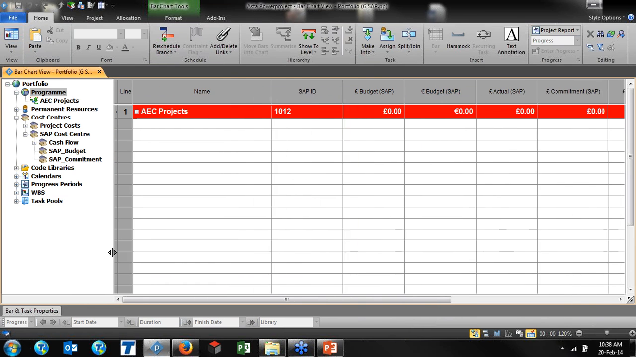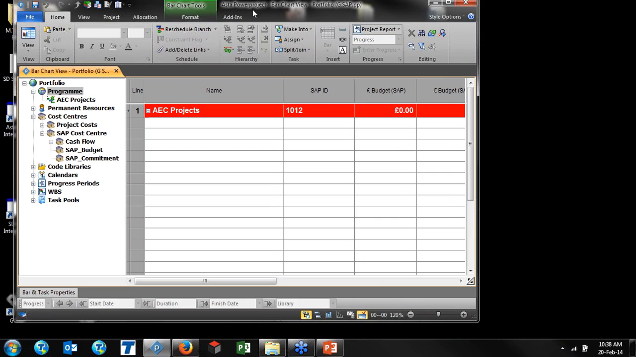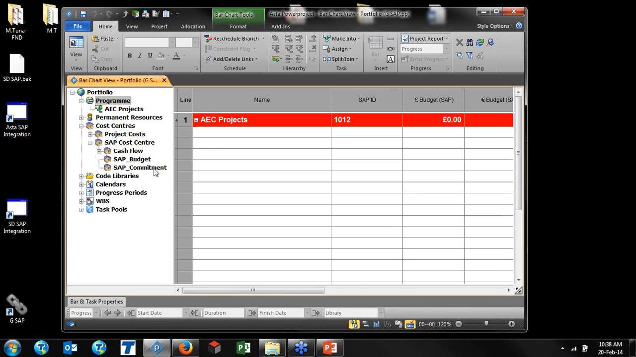Okay, this is one of the projects, and here in my portfolio there is no project, AEC projects, and I will be bringing data here, but also I will be analyzing my cash flow, SAP budget, SAP commitment as well. Also, I will be looking at revenue. In Asta, you can simply display and you can have your cash flow. So here, to add more value to your business, in SAP tables, you will not be able to analyze more. But when we bring the data into Asta, we will be able to analyze it more.